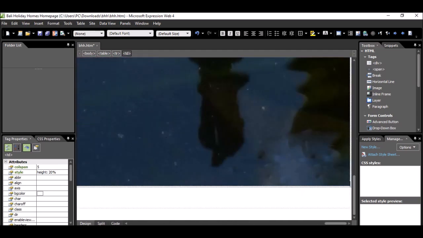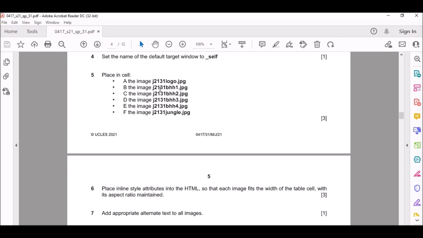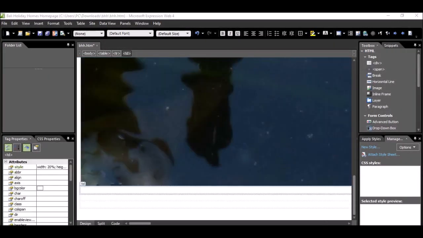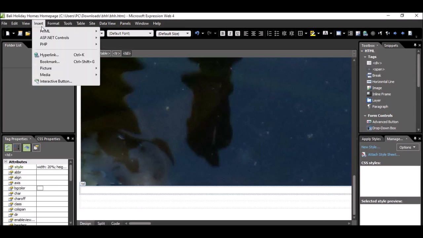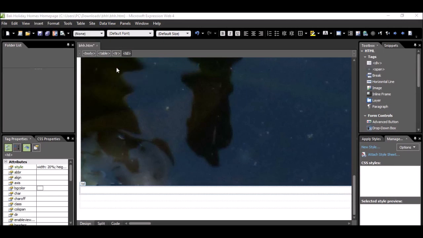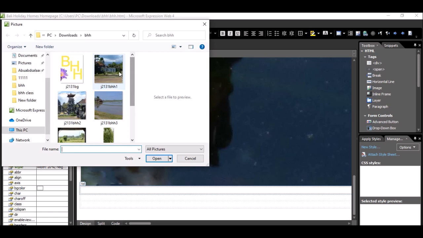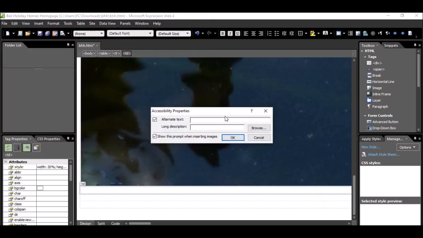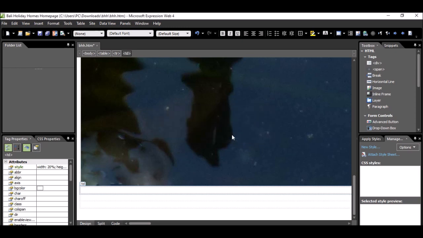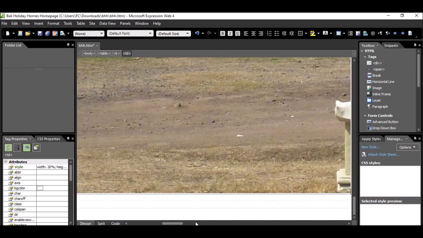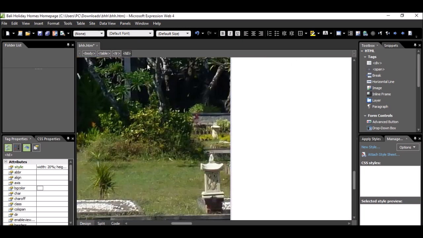Okay, then in B, the image J2131BHH1, they want us to put it in B. You just have to be very careful that you choose the right cell. You shouldn't lose marks because of this, because it's quite easy. If it is 10 marks or 20 marks, you can get your 20 marks here. Don't lose marks. BHH1 image. Okay, done.